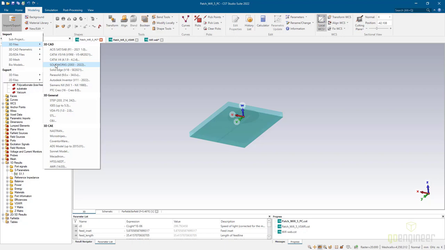CST Studio will recognize that file. And if we open up CST Studio and there's been changes made to the file, it also stays tied to it. So it'll recognize that and ask you if you want to update your model inside of CST Studio.